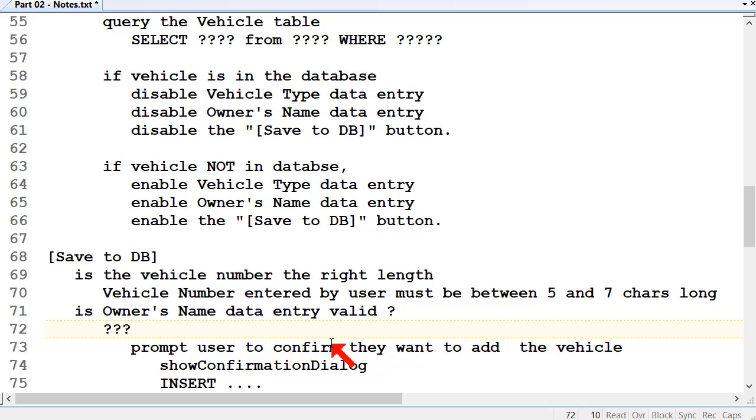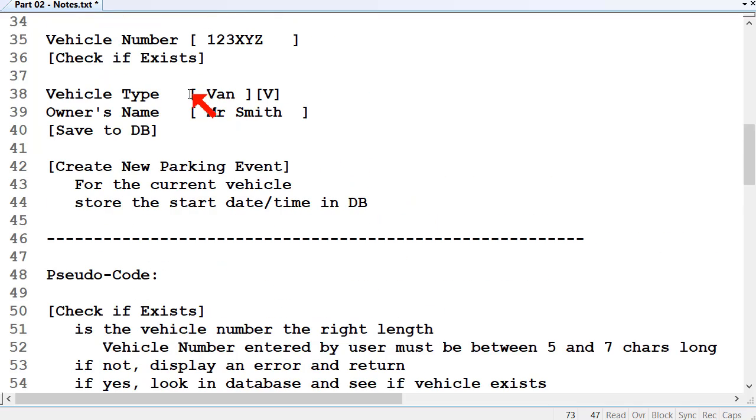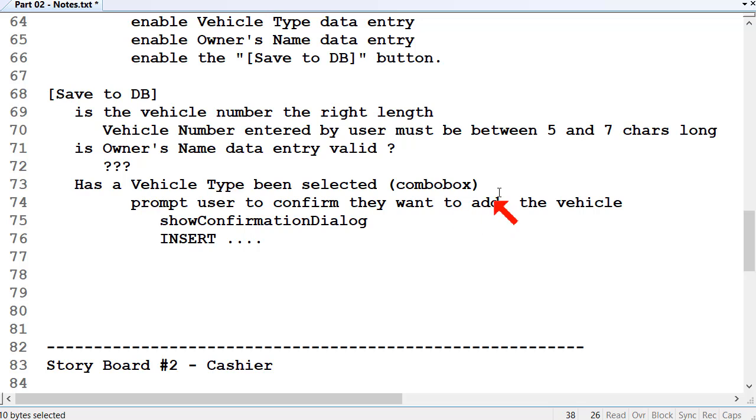So I'll let you work out some rules here for whether the owner's name is valid. Maybe it's got to be a minimum of 3 characters long for the owner's name. Has a van or a vehicle type been selected? In other words, we're using that drop down or combo box. So has the user selected anything in our little combo box there?